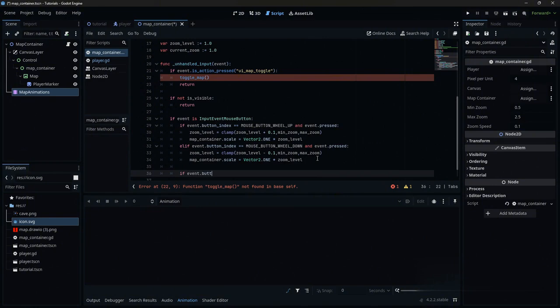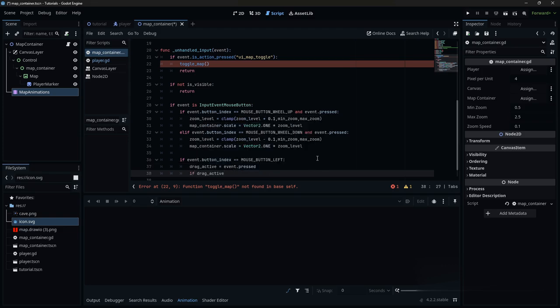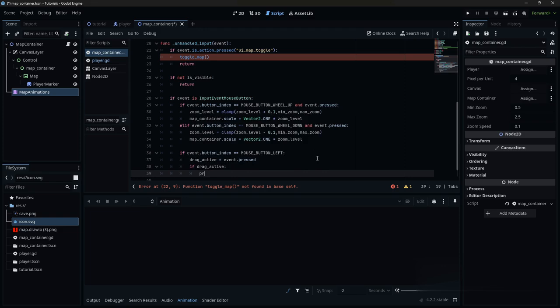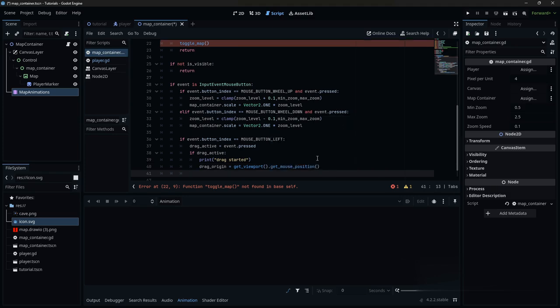After all that, we're going to have if event.button_index is equal to the left mouse button. We're going to make sure that the dragging is active and that event is pressed. And if that drag is active, we're going to print out that the dragging is started. Next, we're going to make sure that the drag origin is equal to the mouse position. So we're going to get the mouse position and we're going to make that the drag origin.